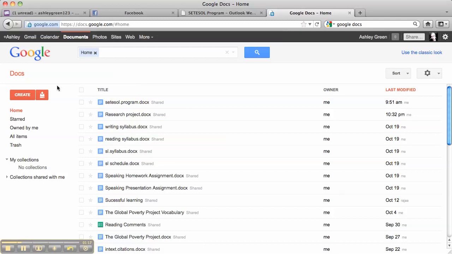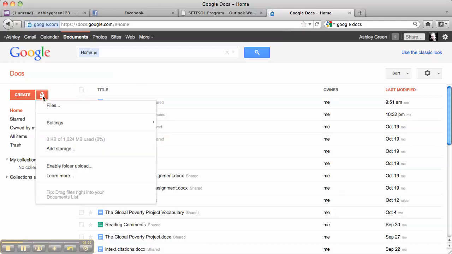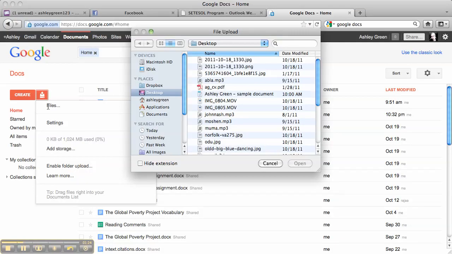Now, when you want to upload your first document, you go over here to this red button and you press Upload and click Files. It will prompt you to choose a file that you want to upload. Now, I created a sample document for this video, which I'm going to show you now. I want to note here the name of the document that I'm sharing. It's Ashley Green Sample Document.